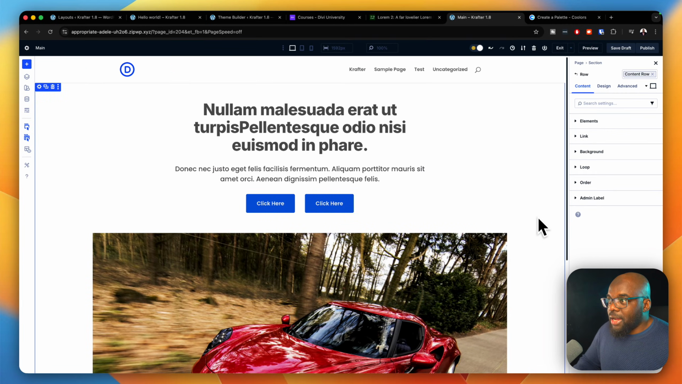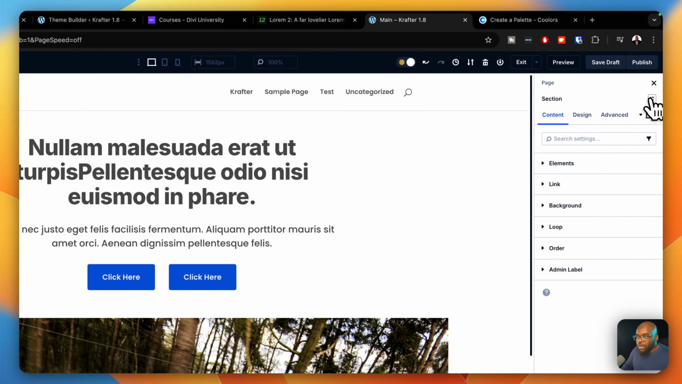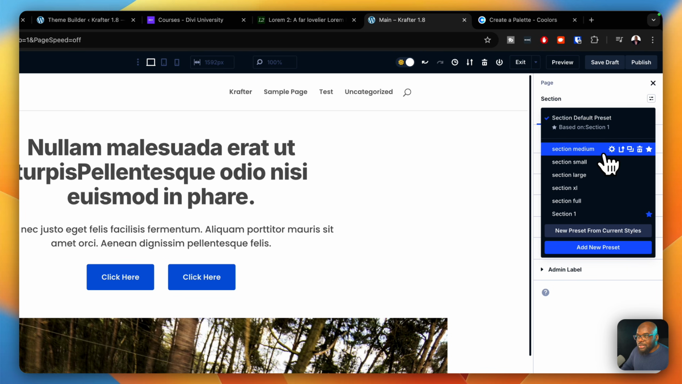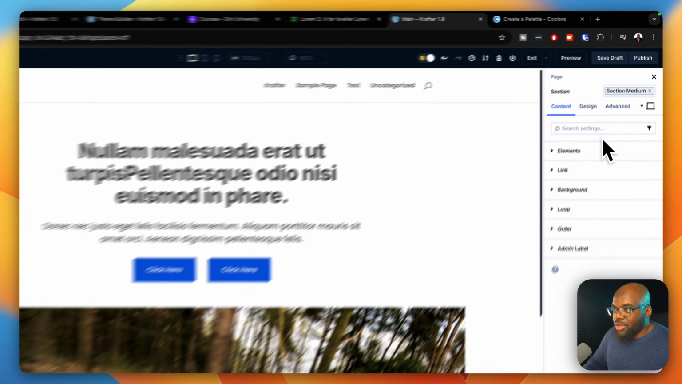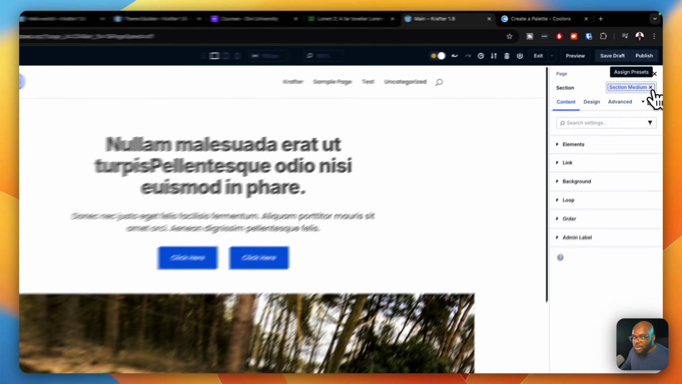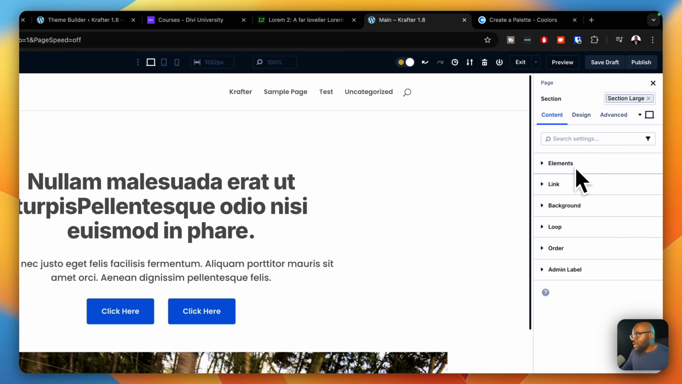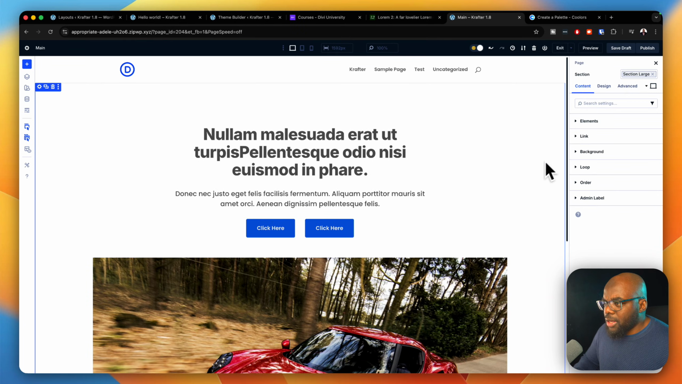Okay. So now my design is balanced, but we're not done yet because I need to make sure that my sections have the right padding. So I'm going to select my sections here. And then over here on the top, I'm going to make sure that this is set to medium. So you can see now there's a bit of breathing space. But if you want the space even bigger, you can just go in and choose large. And I think large works better here.